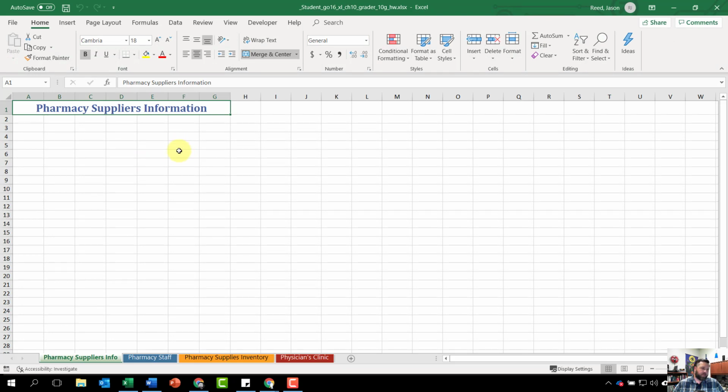We've downloaded our files. On step number 2, it wants us to ensure that the Pharmacy Suppliers Info worksheet is selected. So let's go ahead and make sure Pharmacy Suppliers Info sheet is selected. And go ahead and put your cursor and make A2 the active cell. A2 is the active cell.